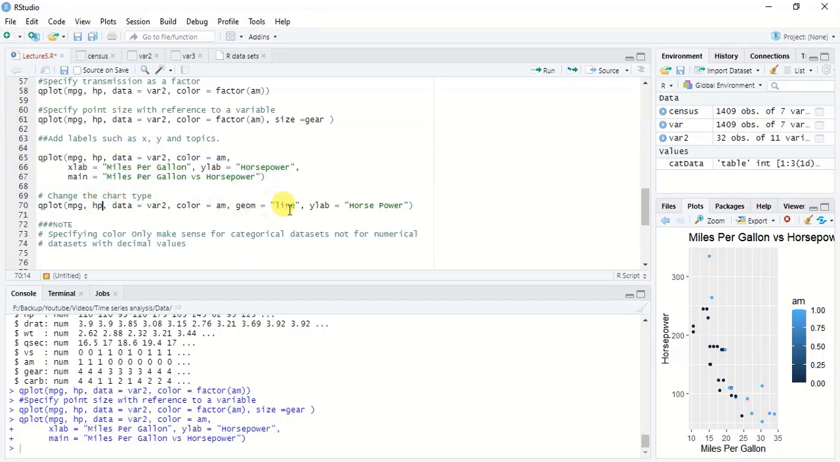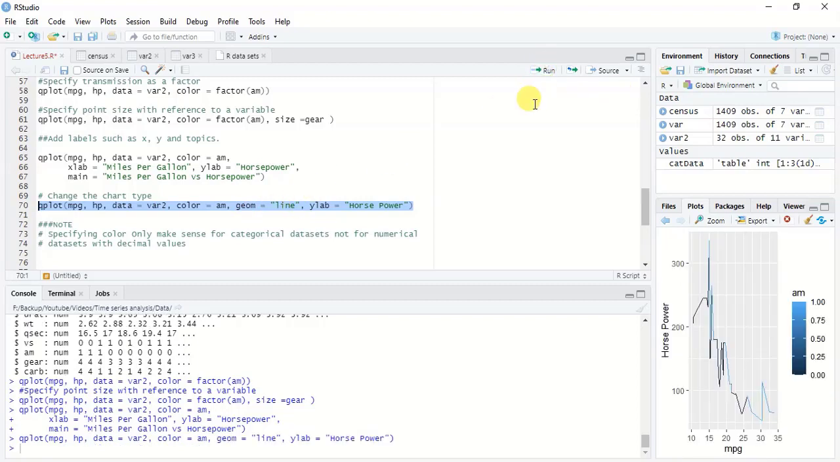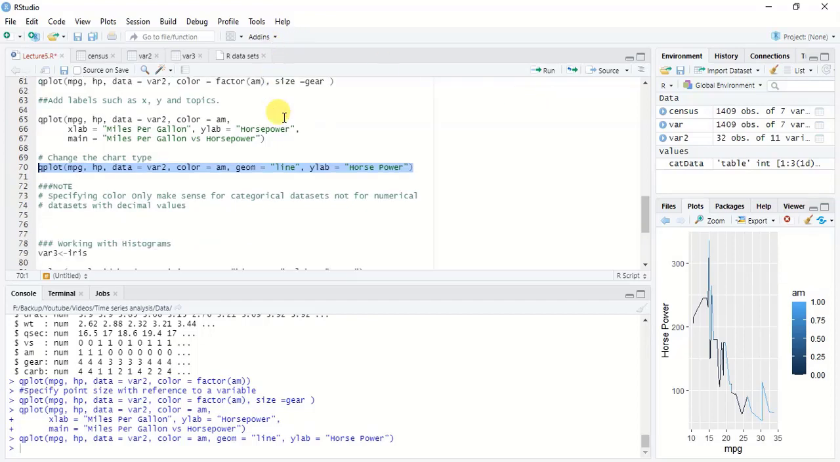So apart from that, you can change the chart type also. By default, if you do not assign the argument for the geom, it will consider it as a scatter plot. However, you can always change the type of graph, and here I have specified a line graph, so it will generate a line graph instead of the default scatter plot.